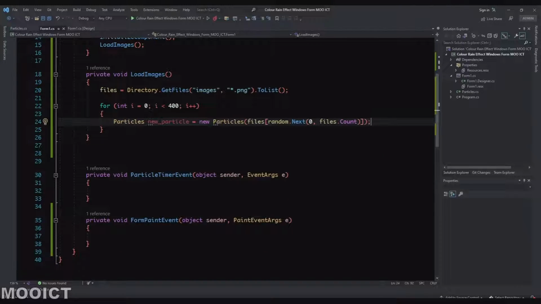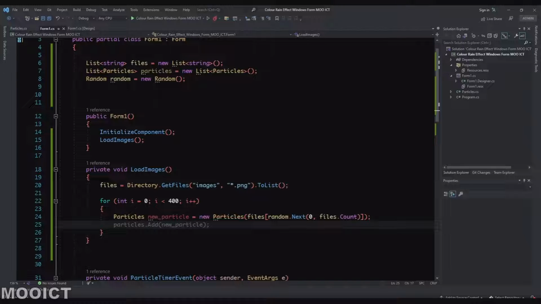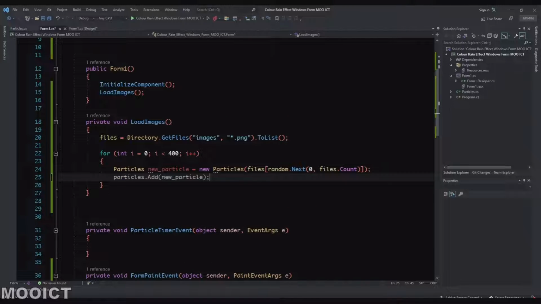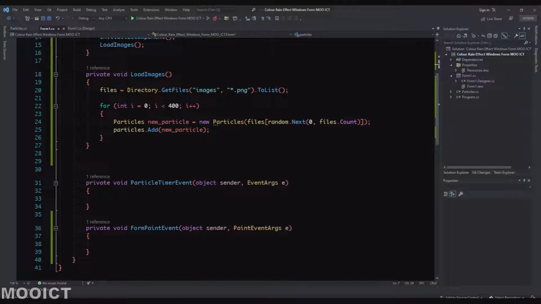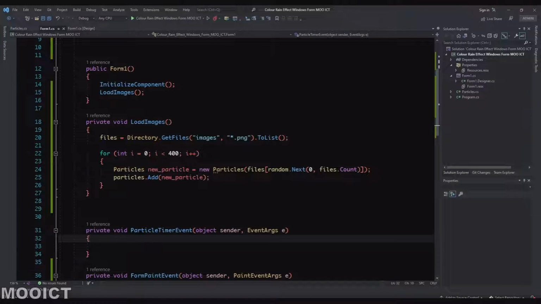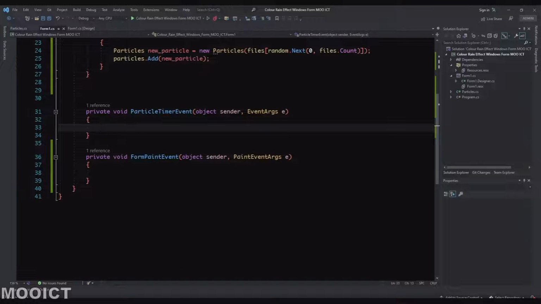Okay, so then that image can be drawn. And also we can add that to the particles list. So right there, say particles dot Add new particle. That way, however many particles we have is all inside of this list, and through that we can draw it in the paint event, and then we can move it in the timer event. Okay, so that's all we need for the load images function. Okay, so let's do the timer.